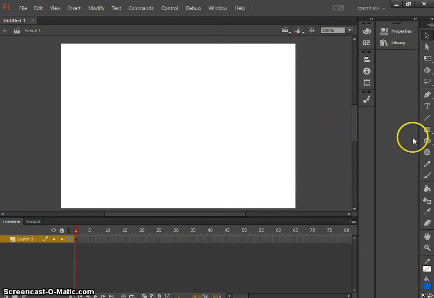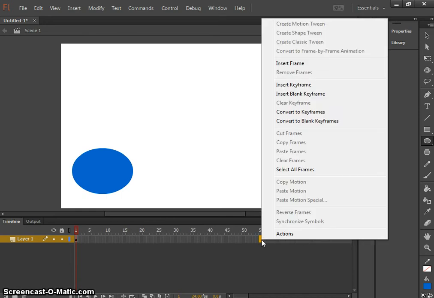Now, one of the simplest things to do is to get a shape to change into a different shape. So let's start with our oval tool, which is over on our left hand side. We'll just draw an oval onto the screen. Now that's on our first frame of layer 1, which is this little block down here. If we then go to, say, frame 55, which will give us about 2 seconds worth at 24 frames per second.